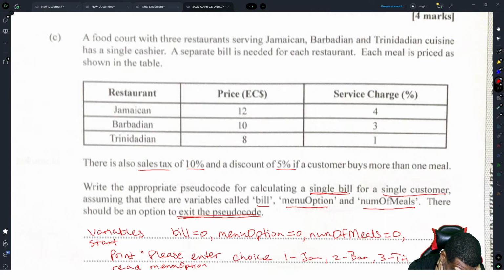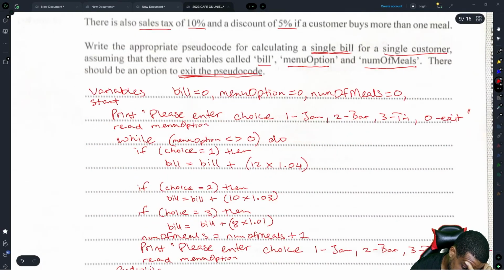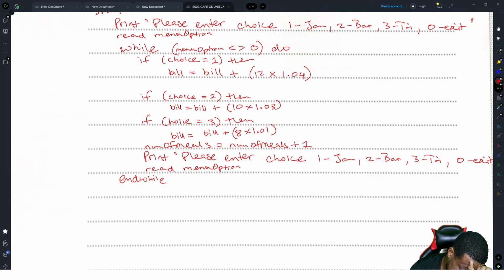Right, the purpose of the code is for calculating a single bill for a single customer, receiving the variables bill, menu option, and number of meals. The menu option will be each one that they choose. If they choose Jamaican, they will get a calculation. If they choose Barbadian, they will get a calculation. I think these are along the lines of the types of questions that they will ask.